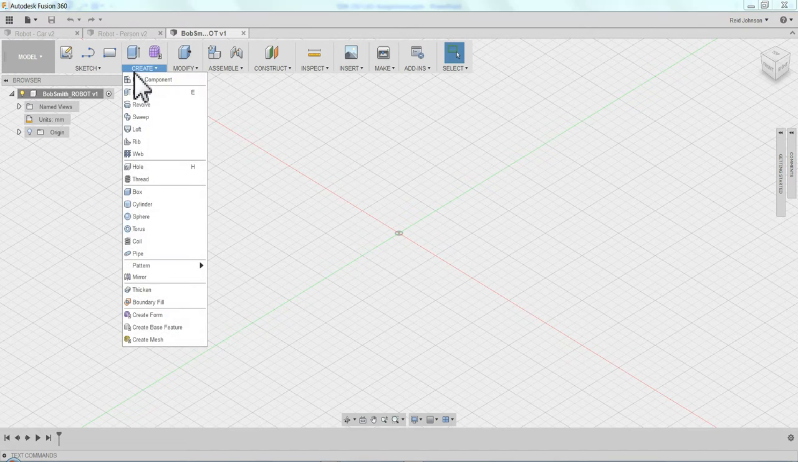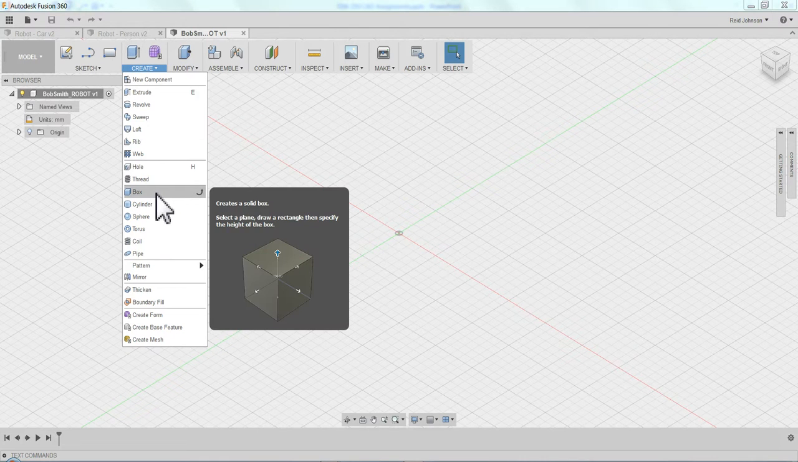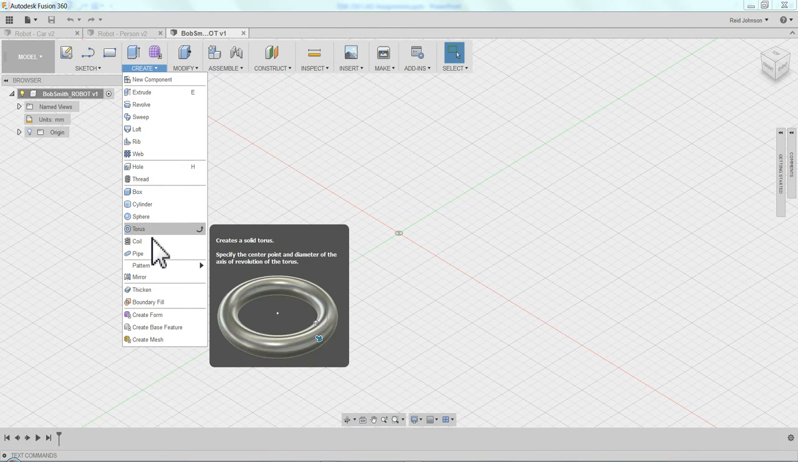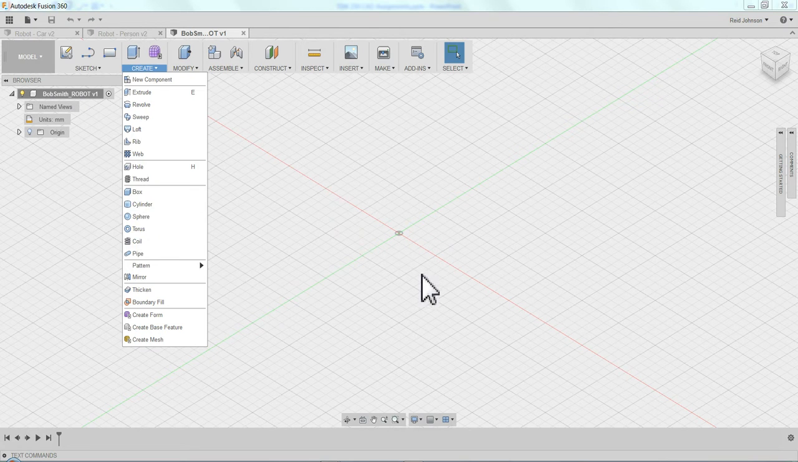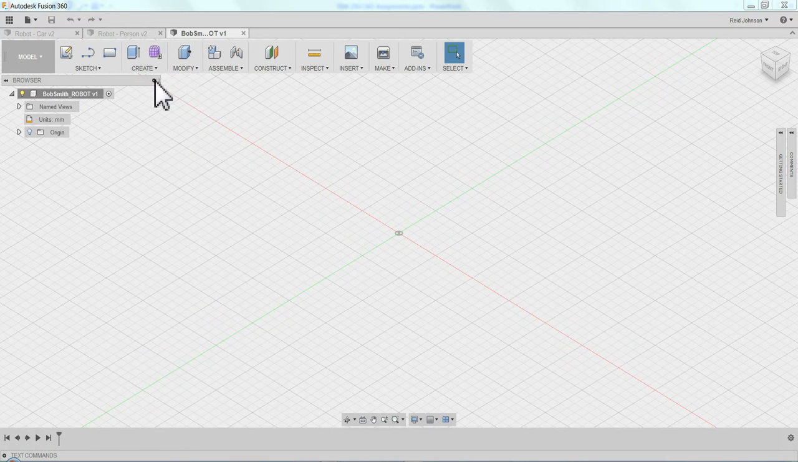To create, we're going to use the primitives. And they're down here under the Create menu. Box, cylinder, sphere, torus, coil. Pipe is a primitive, but you need to add a sketch. We'll probably skip on that unless you want to do something a little more advanced. You can try out the pipe. You'll have to sketch out a line first. And so we'll start with one of these.